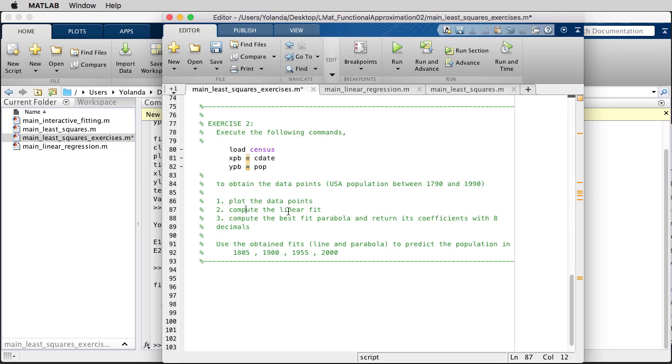then compute the linear fit through those data points, and then compute the best fit parabola, okay? But you have to return its coefficients with 8 decimal places, okay? And finally, use these fits, both the linear and the parabola, to predict the population in these different years, okay?